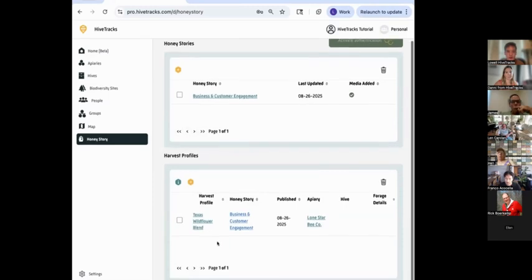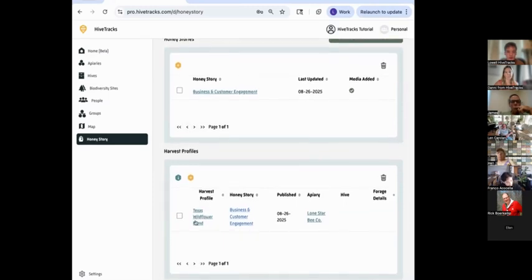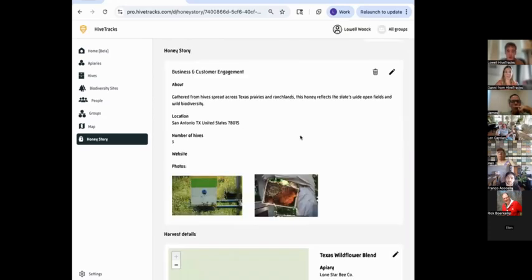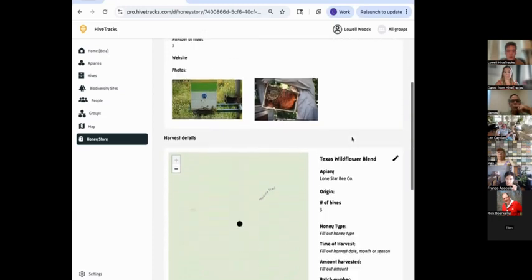So now that I've created this, I should be able to go to it. If you click on the name of the harvest profile here, that's highlighted in blue, this will all show up. So that's some of my information. And this is more of an editing screen. This isn't what people would see when they visit. You can scroll down and fill in more information.